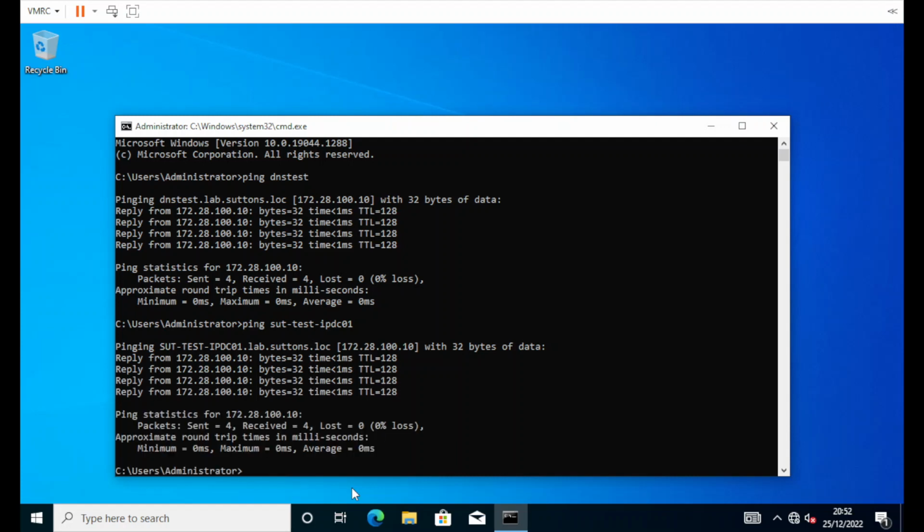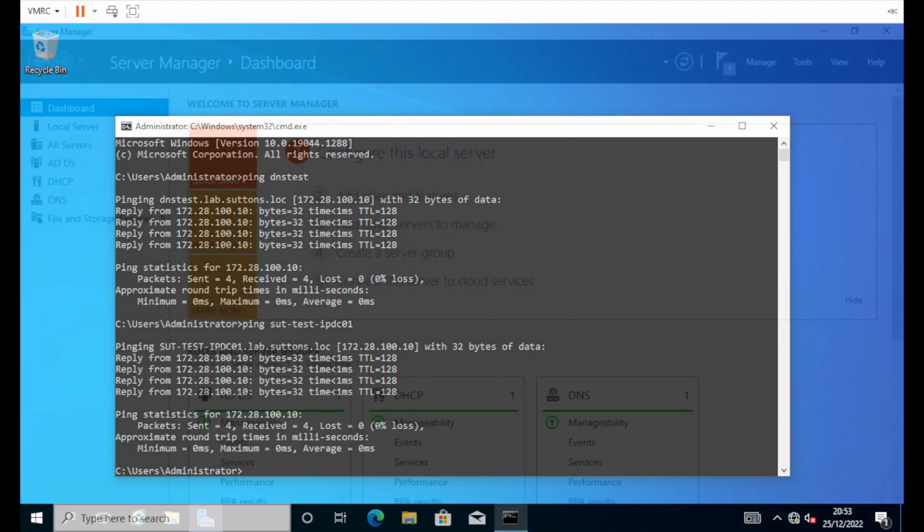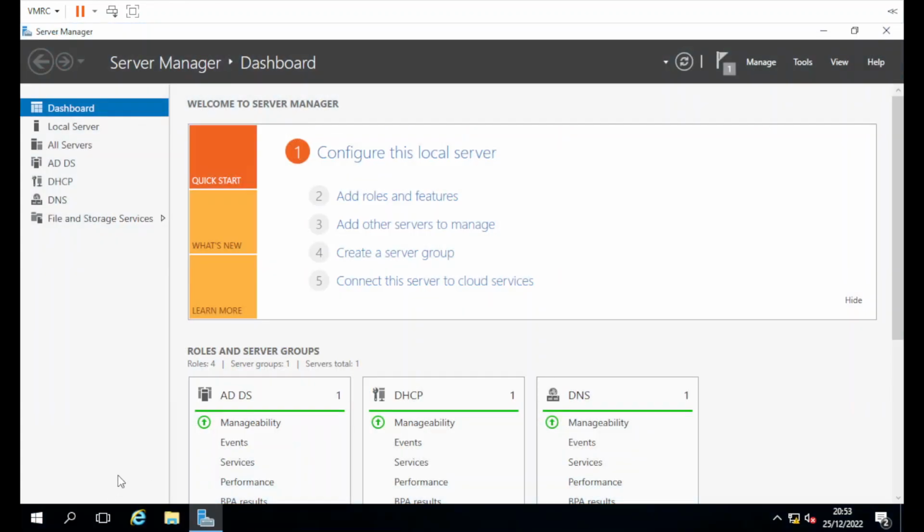So that's your basic configuration for Active Directory, DNS and DHCP. As you can see, we've got a fully working environment here where you can log in. Let's go ahead and create another user before we wrap this up. So let's go back over to the server. Let's go Tools, let's go Active Directory Users and Computers.